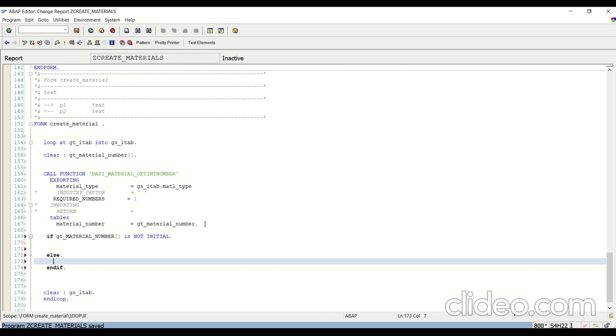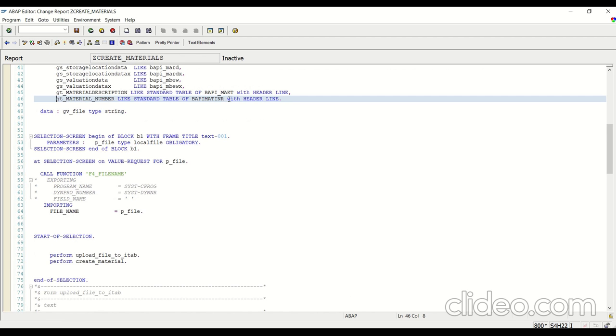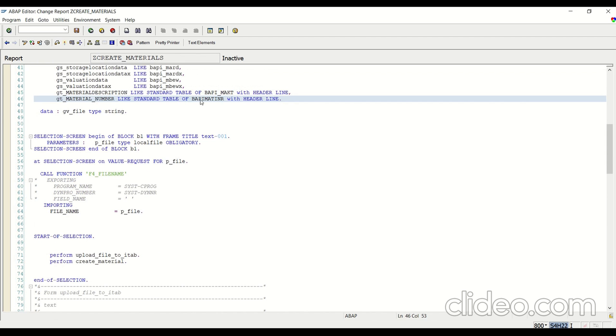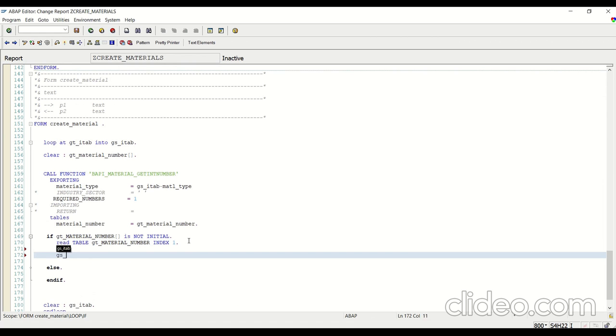Now, if we got the internal number here, what we have to do? Read table gt_material_number index 1. Here I am not using any local work area because I have declared this with header line. So by default we will get the material number in the first record, in the field material. From this BAPI I am getting the next available internal number. Now gs_itab material id equal to gt_material_number hyphen material.